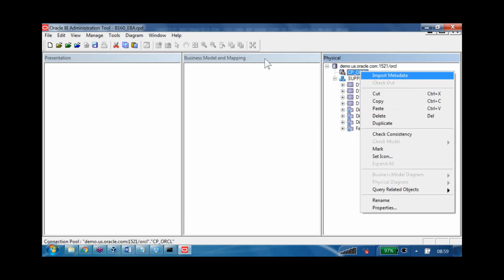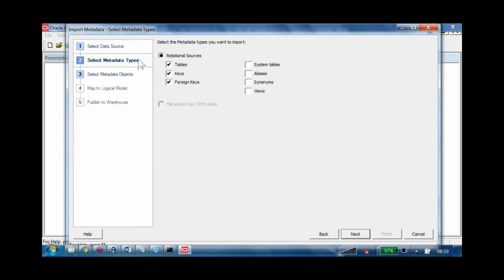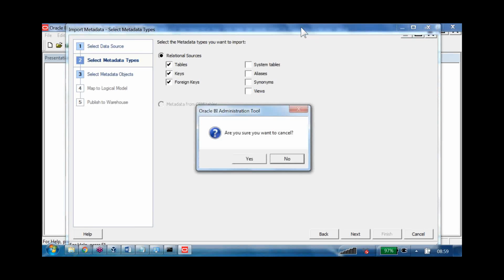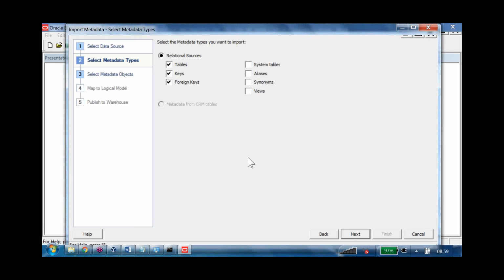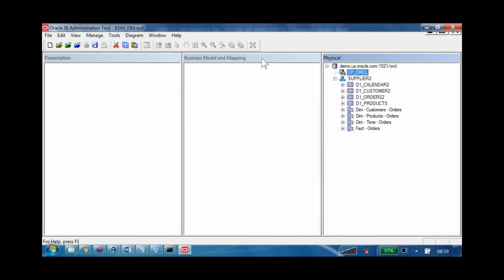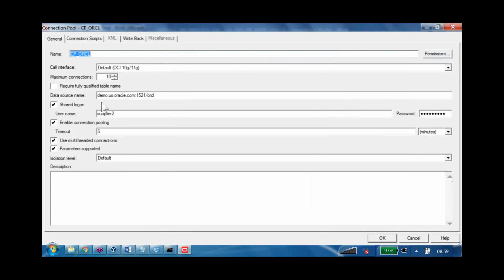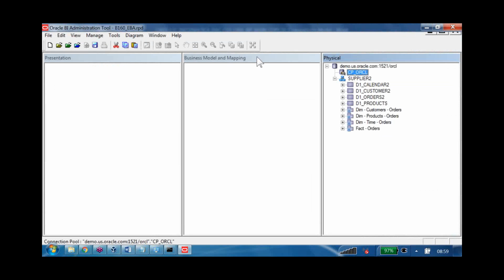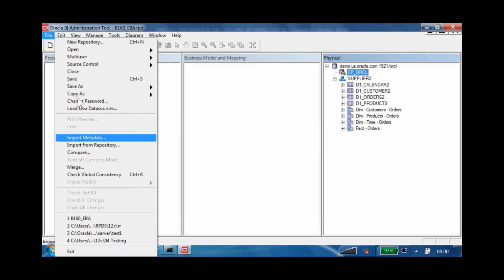Let us say I am importing now metadata. Here, what is the meaning of this one? Keys and foreign keys. Is it asking me any login info, sir? Why? Because I right clicked on what object? Connection object. Inside the connection, what we have? Username, password, database name is available or not? That is the reason it is not asking me which database you need to connect, which username you need to connect, like that.